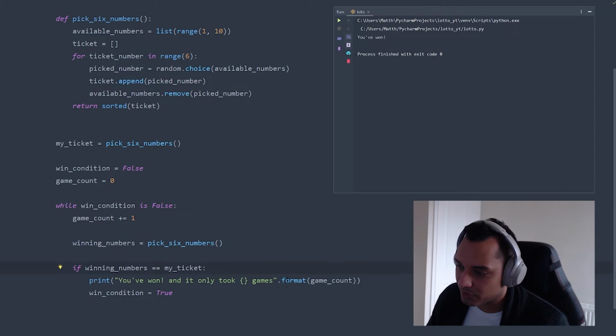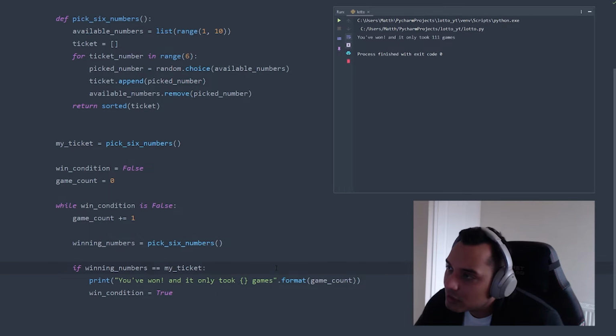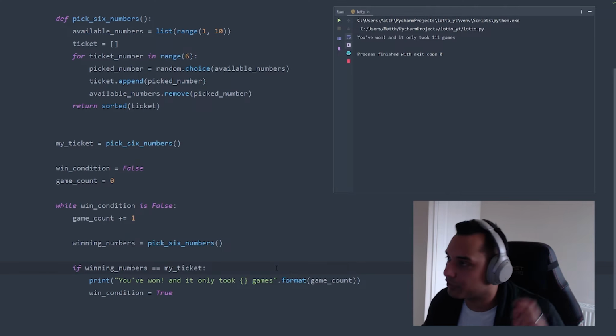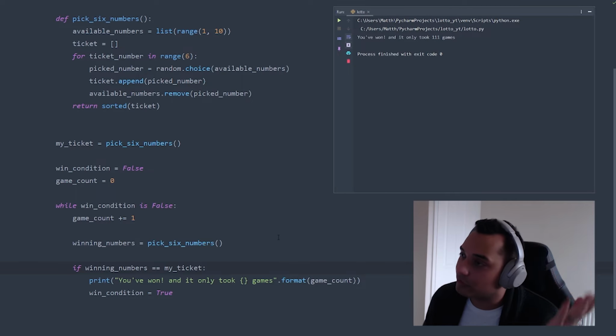So basically what this format function does is it looks for these curly bracket pairs, and then inside of it, it replaces it with the game count variable. So now if we run this, we can see you've won and it only took 111 games, which is quite unfortunate. But at least it works, which is super.